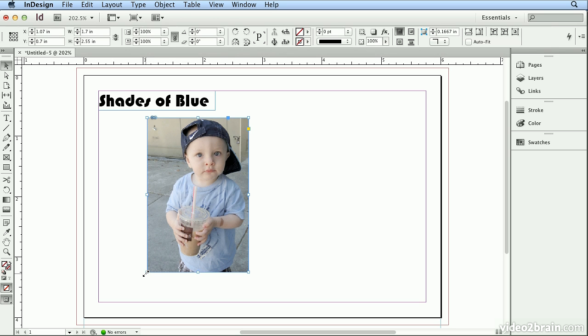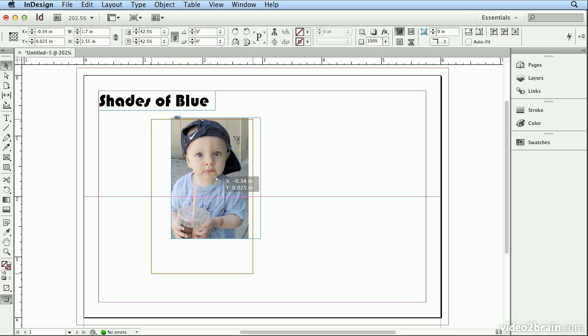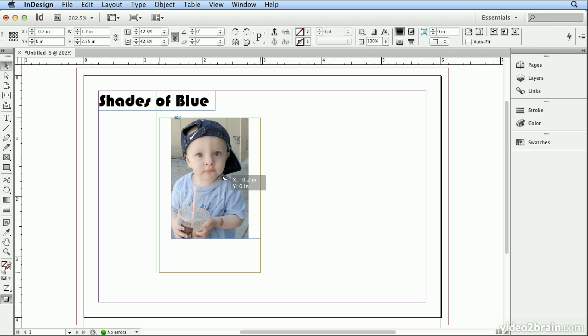I ultimately want this cropped a little bit closer so I see more of the child's face, and if I wanted to set an exact size, like a width of 1.5 and a height of 2, I could type that in. And then if I move to the center of the photo and click once, I can drag the photo until it's positioned better inside the box.